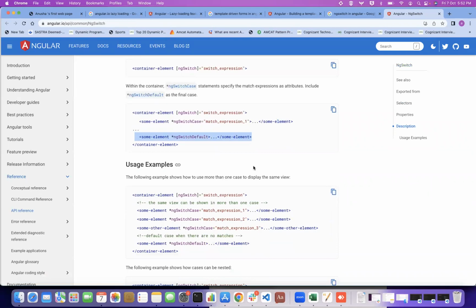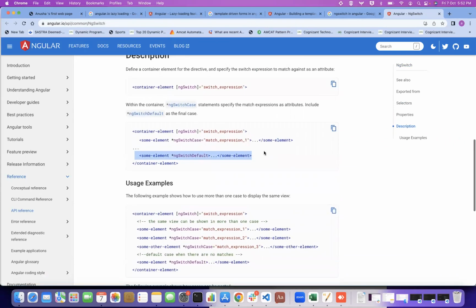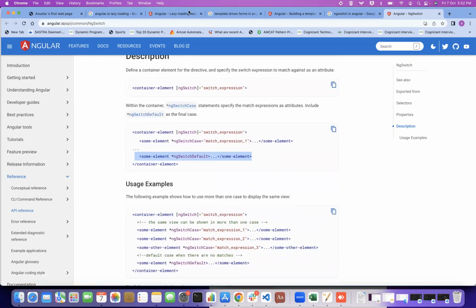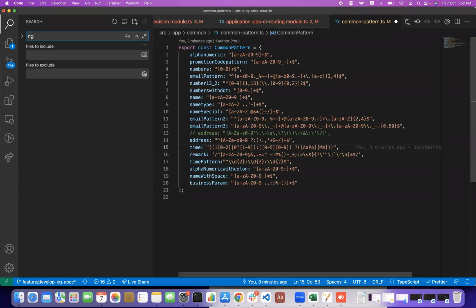Okay. Any doubts, Shilpa? Any doubts? No, Anusha. Okay. This is switch case. And in ngDoCheck, we have one important lifecycle hook, which is ngAfterViewInit.